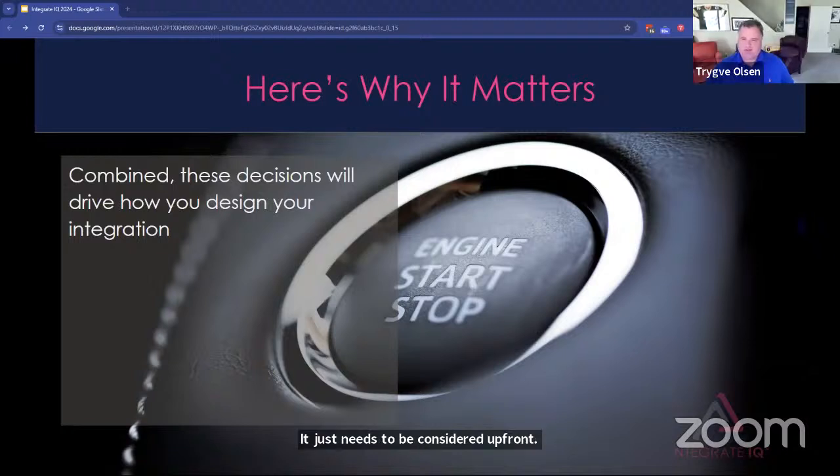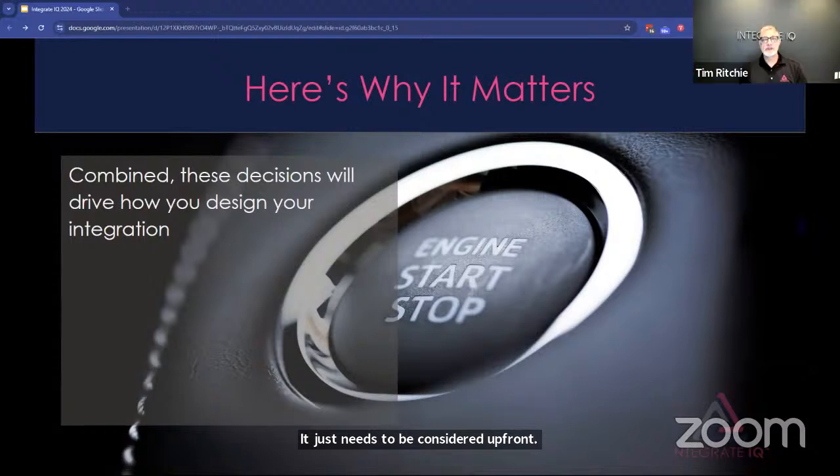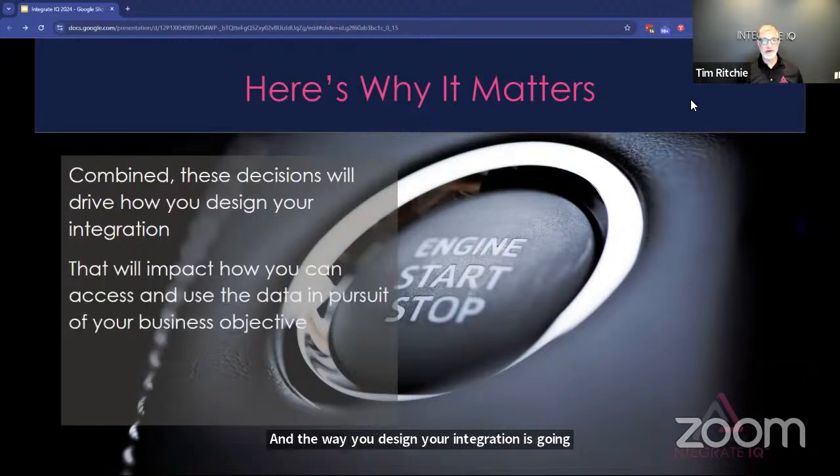Absolutely. Yeah. So just to wrap up that prior slide, the reason that all of those decisions matter is they are going to drive how you design your integration. And the way you design your integration is going to address or not address your fundamental business case.